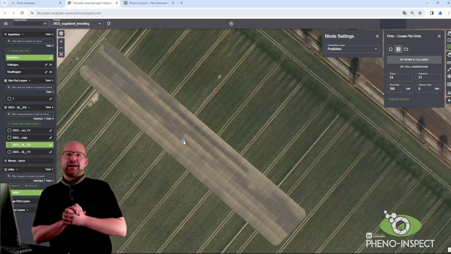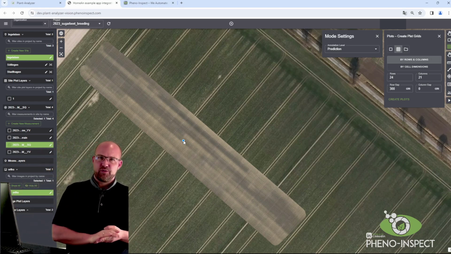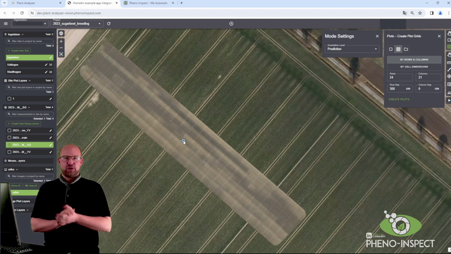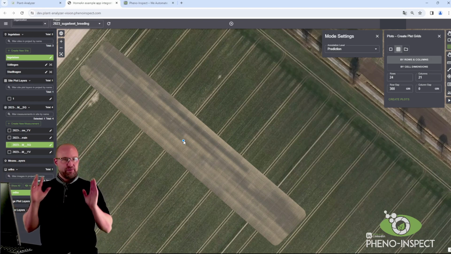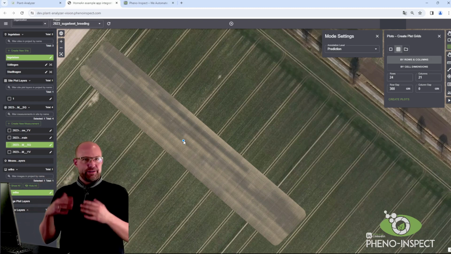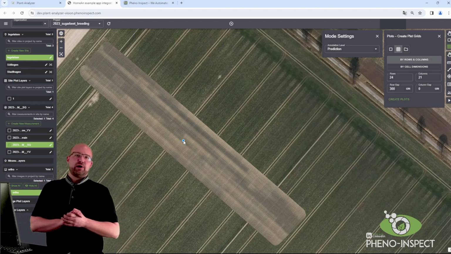I hope in this video I could show you how easy it is to create a field plan with Pheno-Inspect's plot generator tool. There are also other options to use the plot generator tool with other prior knowledge you can induce, but this is not part of this video.